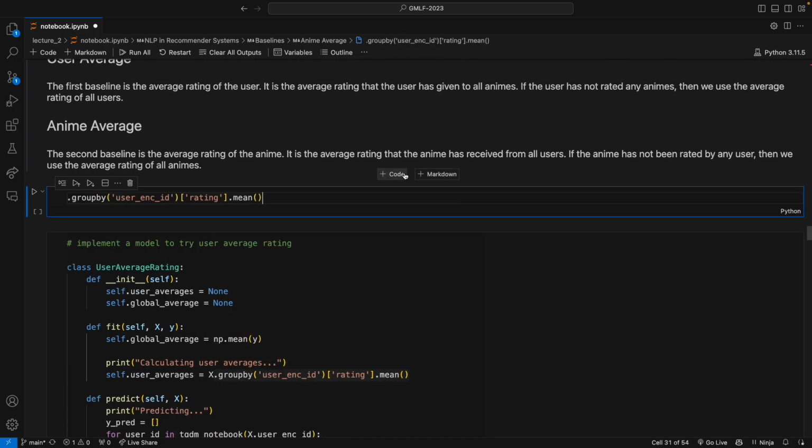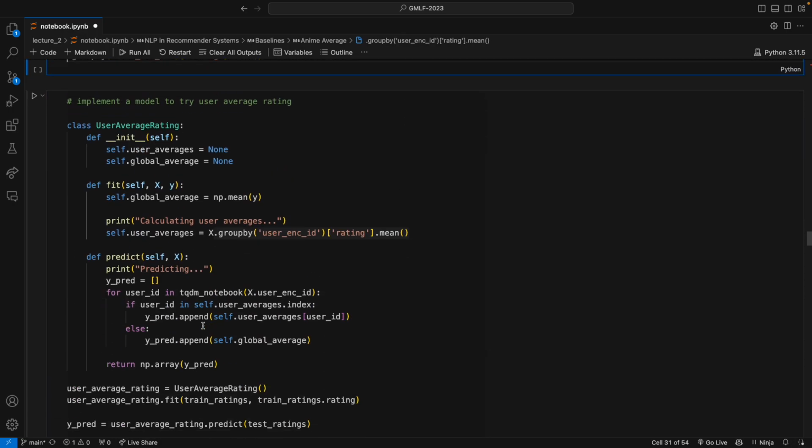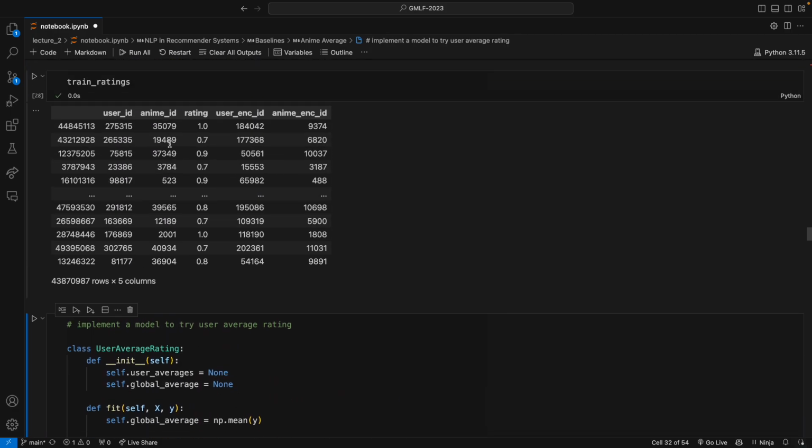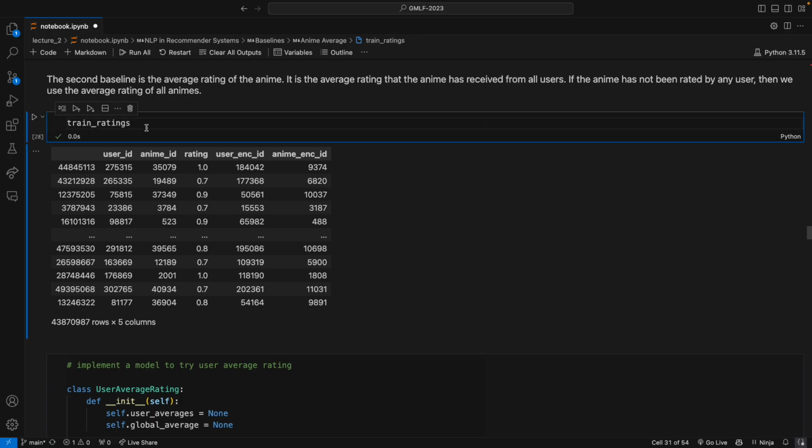I think that's a useful pandas function overall. I use it quite often. So first of all, let's look at our training table. We have the user IDs, anime IDs, ratings, user encoding, and anime encoded.